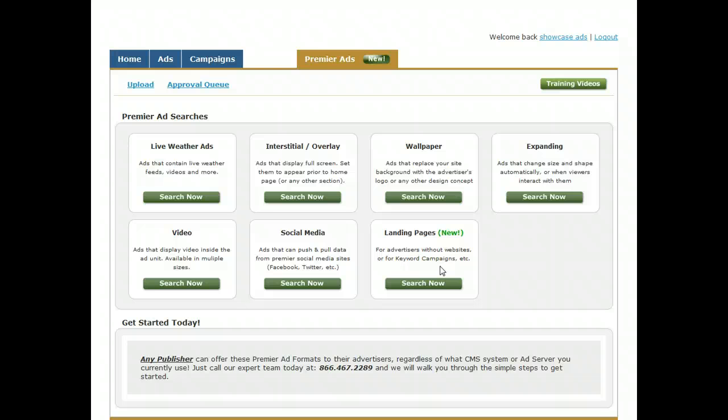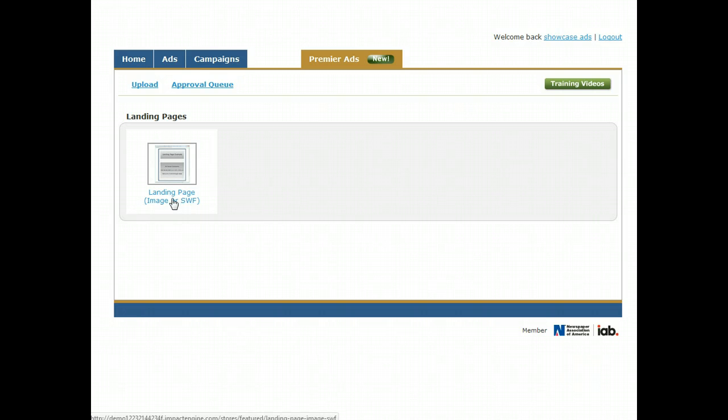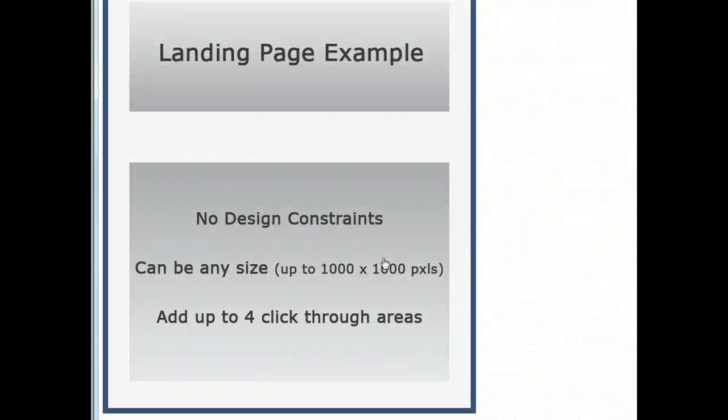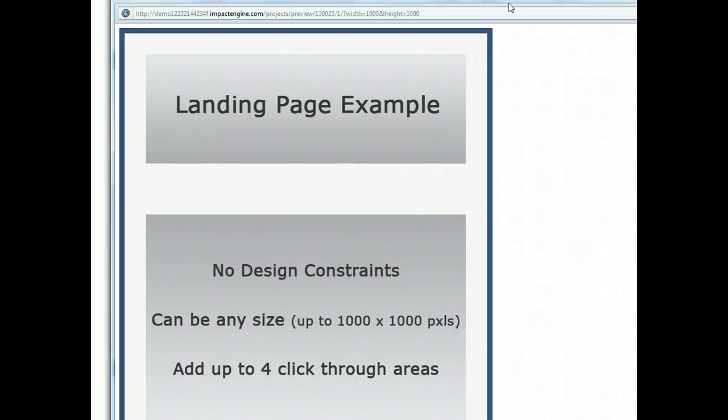Basically, if you have an advertiser that comes to you without a website, they'd like to run an ad, but they'd like somewhere for it to link to, we've prepared a simple, easy to design landing page ad unit that you can host on a page of your choosing, such that when the advertiser or a viewer clicks on the advertiser's ad, it will launch this particular design and ad unit on that landing page.